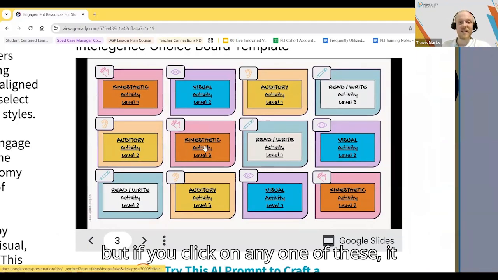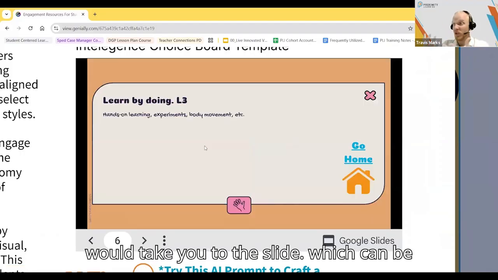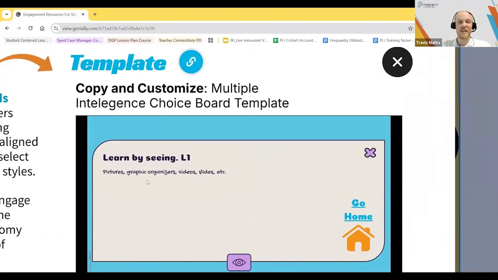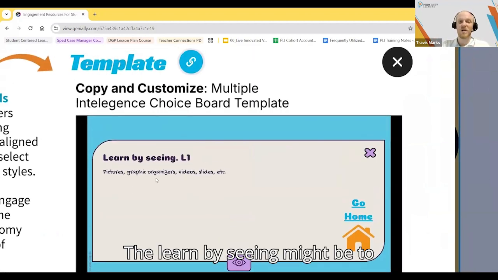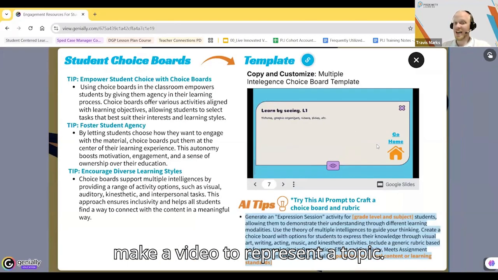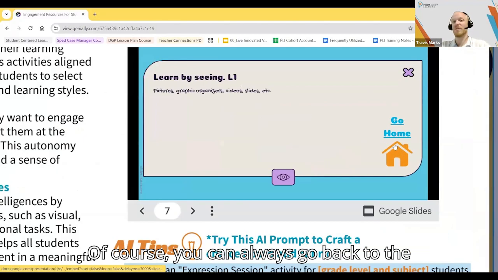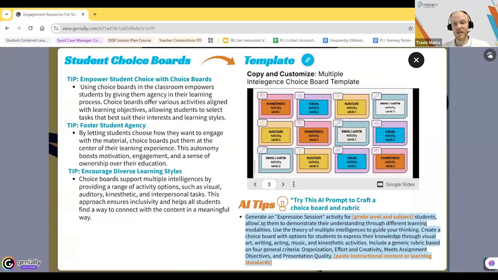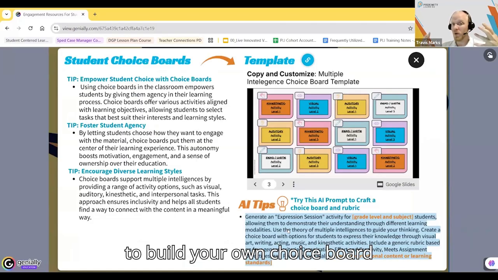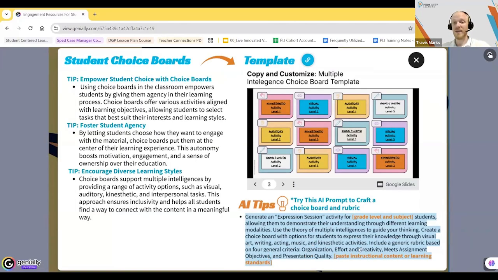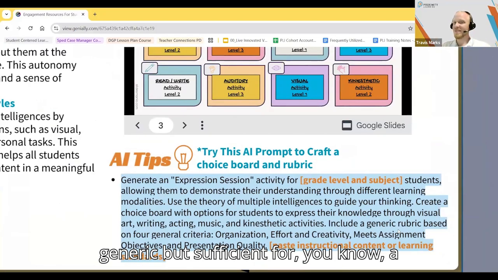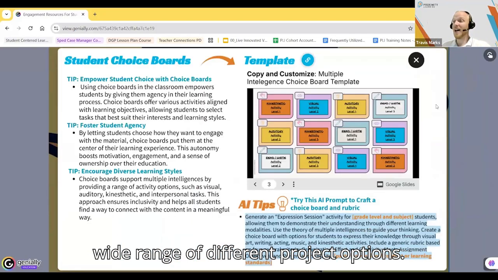But if you click on any one of these, it would take you to the slide, which can be customized with that personal prompt. The learn by seeing might be to present pictures or make a collage or make a video to represent a topic. And of course, you can always go back to the main choice board anytime. As always, we've got our AI tips for how to build your own choice board activities. This also has prompts for generating a rubric that is generic but sufficient for a wide range of different project options.